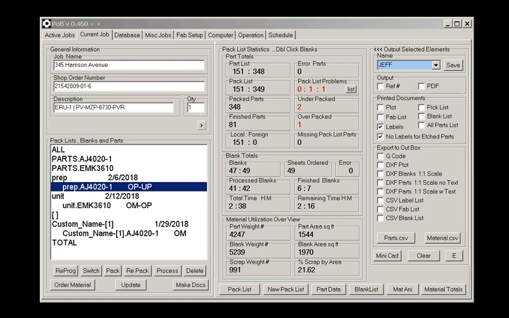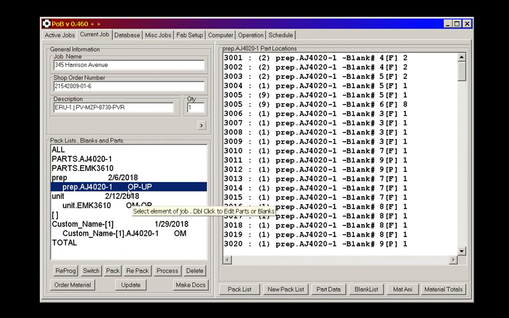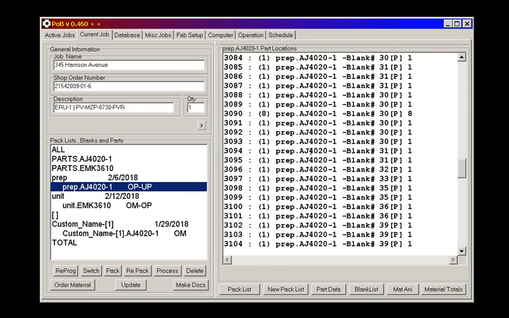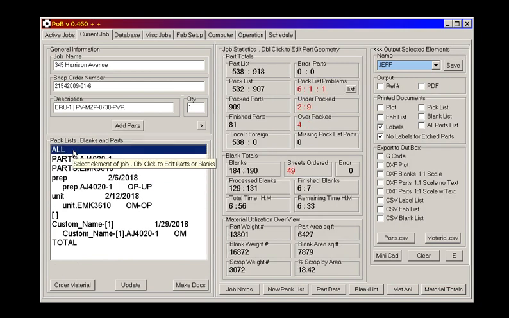I've done a bit of work on the part data button. The part data button used to spew all the parts on the job, and then it would say it was unpacked if you picked a pack list, and it wasn't working properly. I've cleaned that up, and it's working properly now.